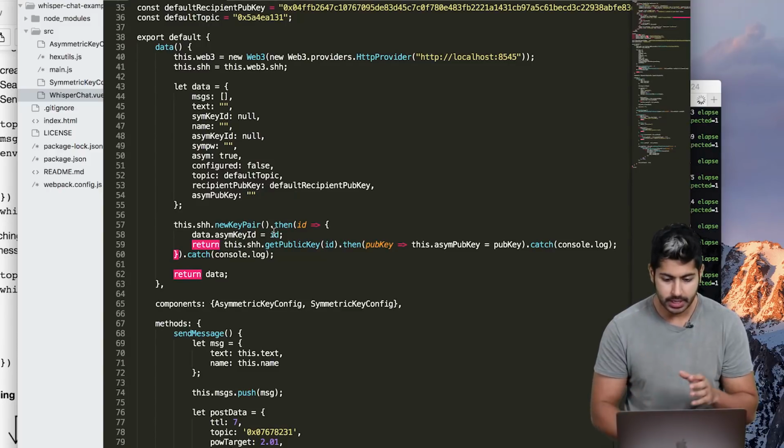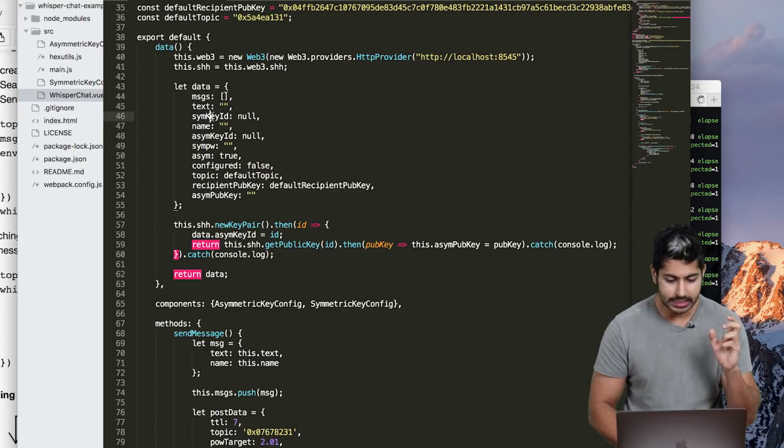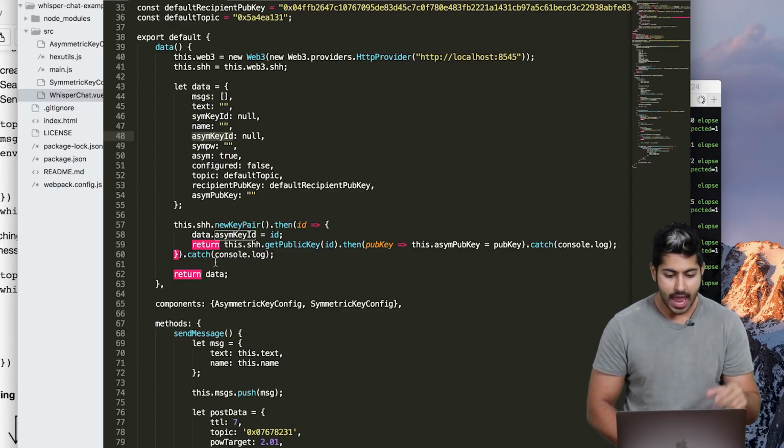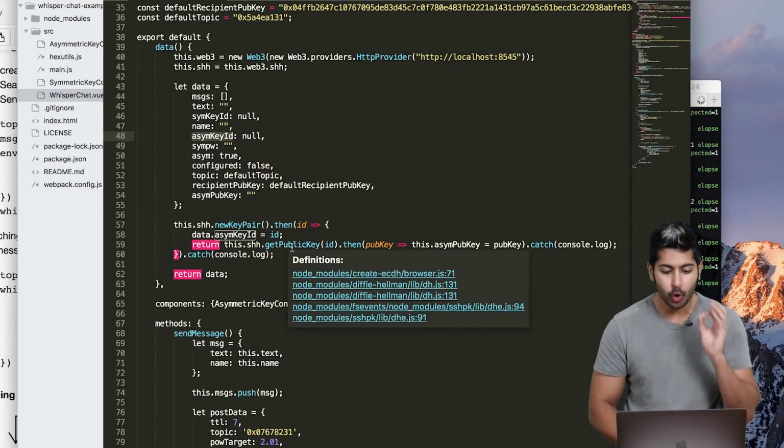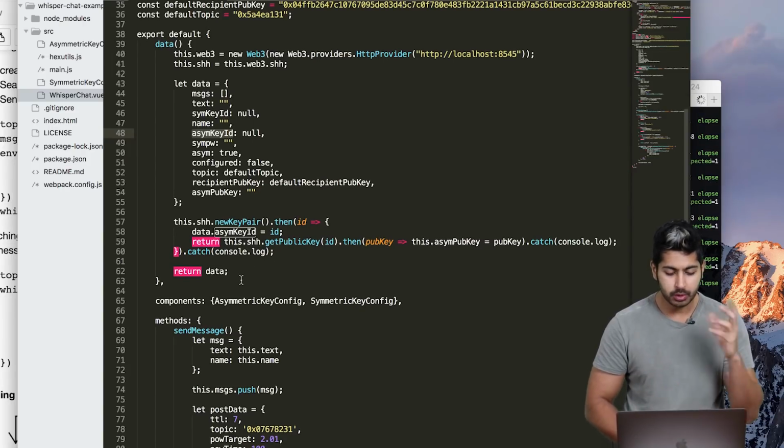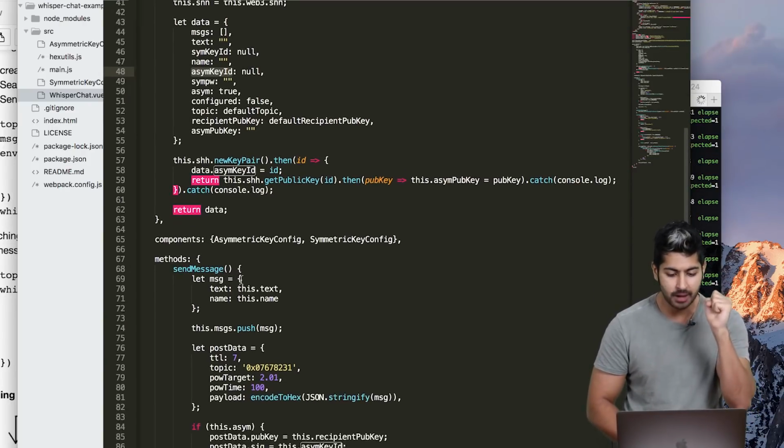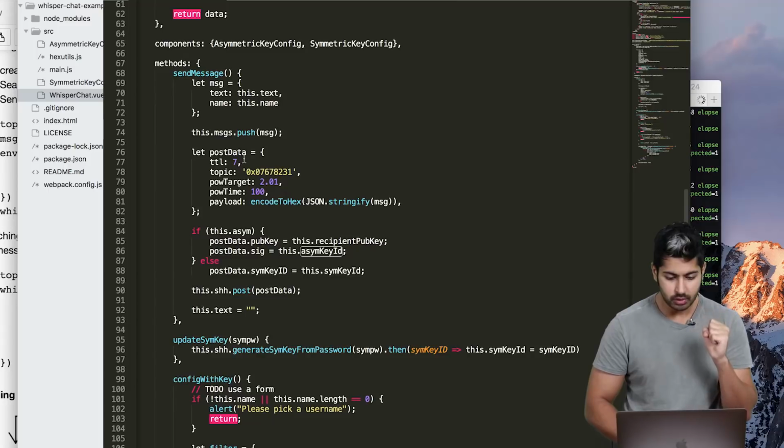So the first thing we're going to do is we're going to say, okay, this is our data. We have some message. It's got an associated key. It's got a private key. And we're going to create a new key pair for this data specifically. And then we're going to return that data. So now we have this data object, right?